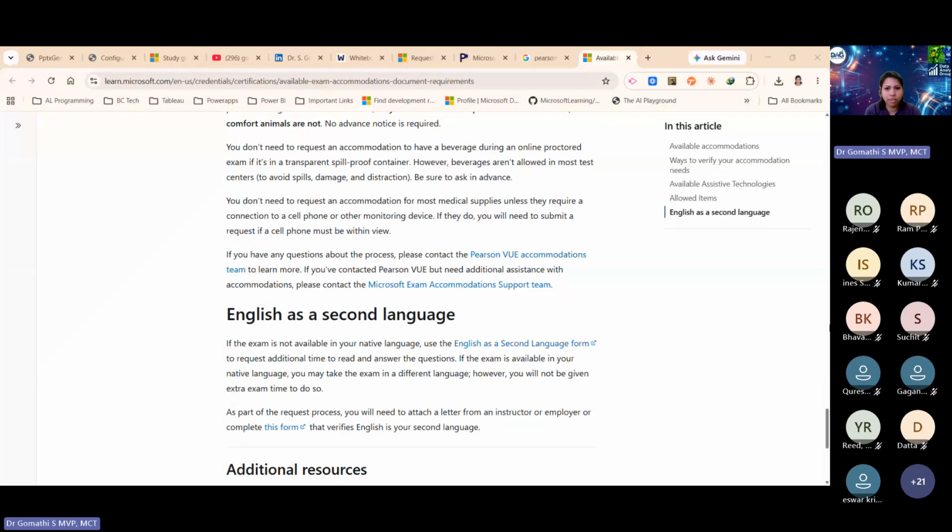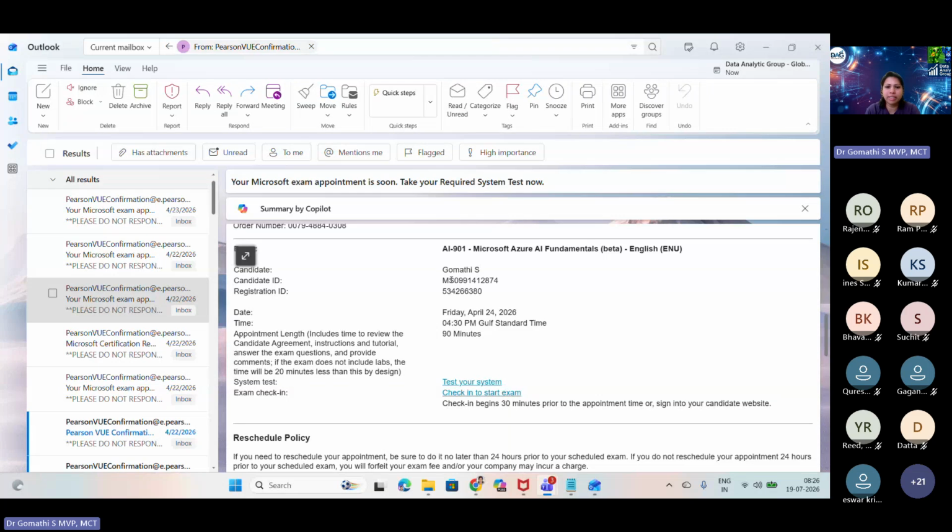One minute, I'll show you that. Yes. I'm sharing my screen. So once you register for the exam, you will get this candidate ID and the registration ID. You have to add this. Okay, you have to add this in the form.